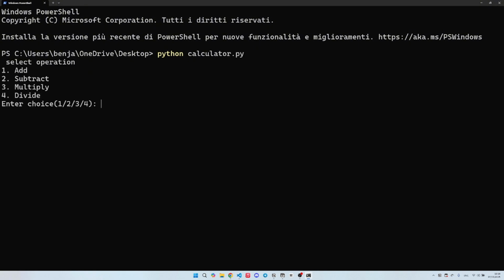So this is the menu. Select the operation: adding, subtracting, multiplying, and dividing. Enter your choice as a number. Say we want to multiply. We're going to enter the first number, which let's say we want 10, and the second number, we'll do 5. So now it gives us 10 times 5 equals 50.